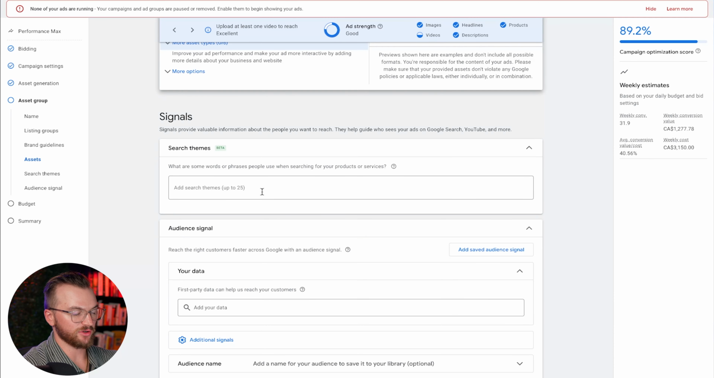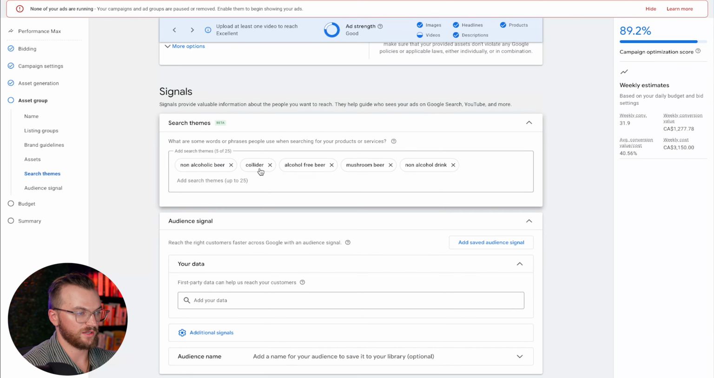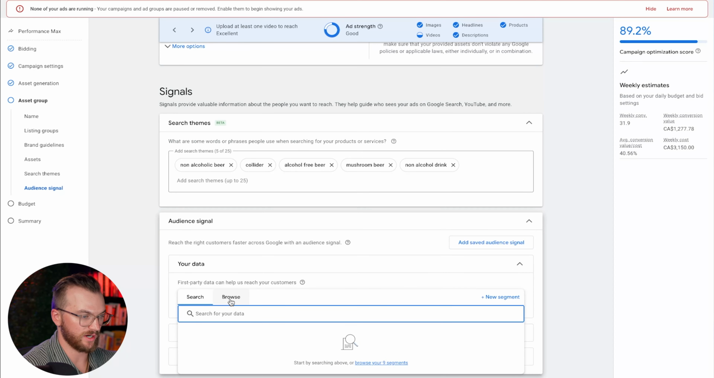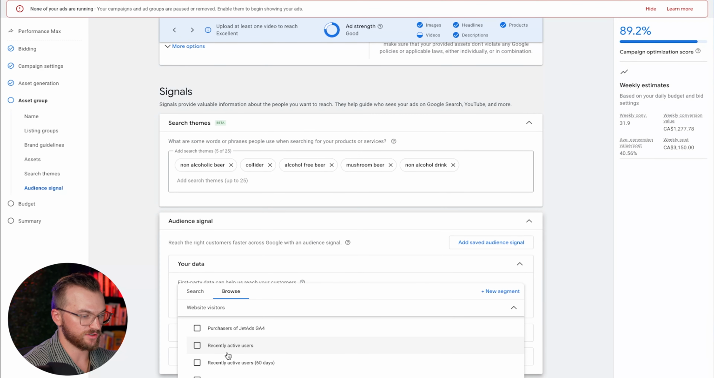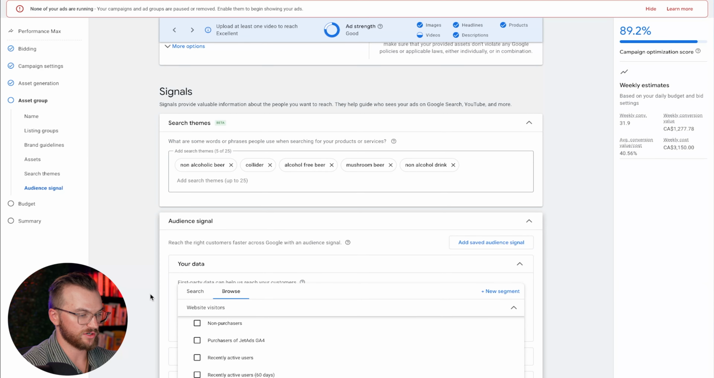Now what we have is our signals. So this is where we're doing our actual targeting right here. So the same keywords that we had before, we want to go ahead and add those in. Okay, so we've added in some search terms. And then what we can also do is add in some first party data right here. So we can go ahead and add in our website visitors that we've integrated and linked from Google Analytics. So I'm going to go website visitors 90 days.